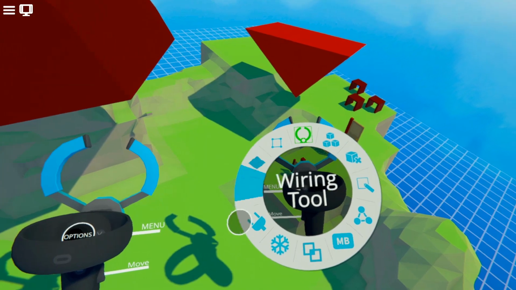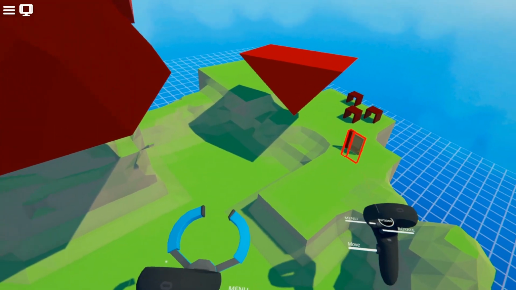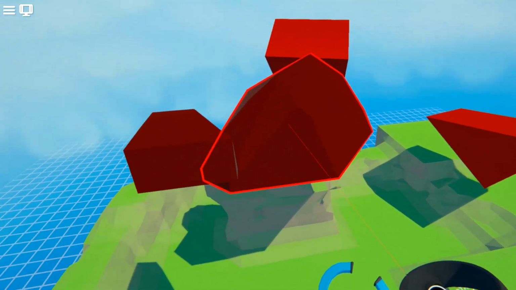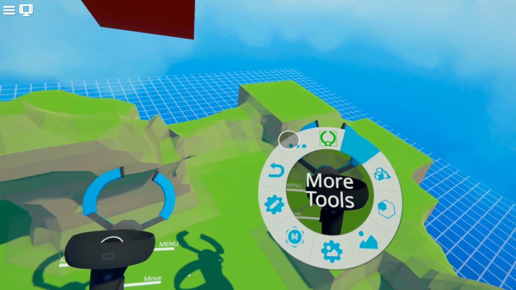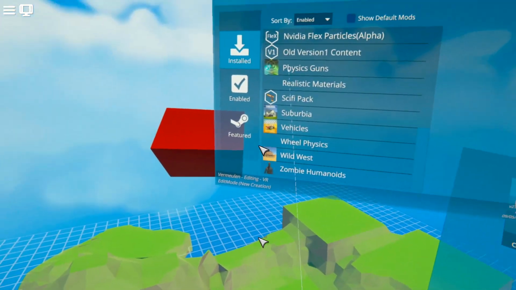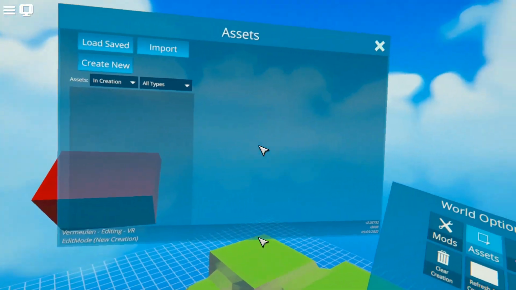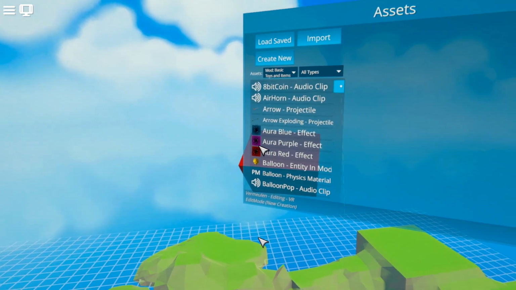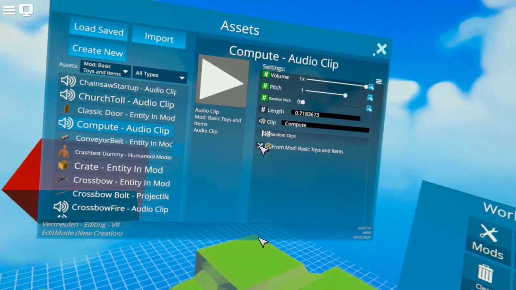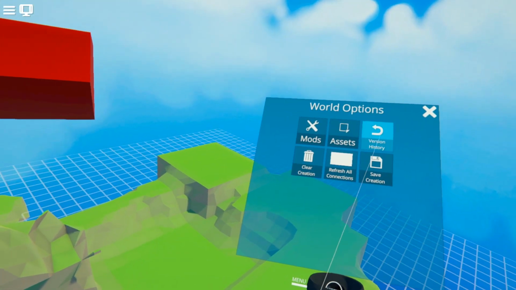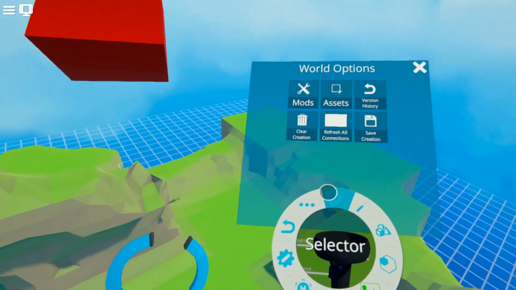Next, I'll just switch to this delete tool to quickly get rid of some of this stuff. Okay, so in world options, I can go through the mods that I have enabled for the creation, just like in desktop mode. And assets is also like desktop mode, where I can browse the different assets in the mods and say preview a sound effect. Version history, I can see all the changes that I made or other clients have made and undo, redo.